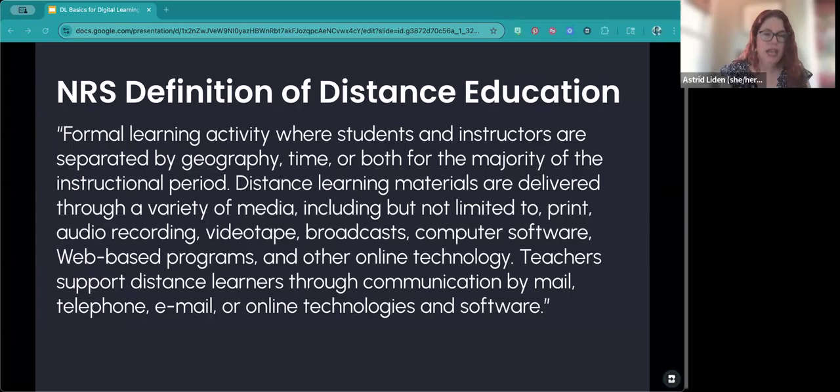So according to the NRS, distance education is a formal learning activity where students and instructors are separated by geography, time, or both for the majority of the instructional period. Distance learning materials are delivered through a variety of media, including, but not limited to, print, audio recording, videotape, broadcasts, computer software, web-based programs, or other online technology. And teachers support distance learners through communication by mail, telephone, email, or online technologies and software.